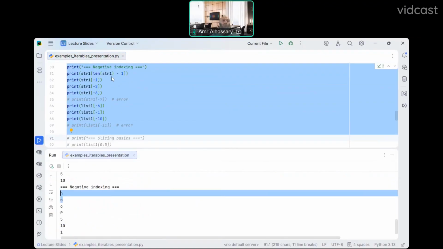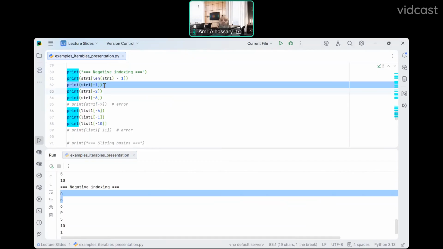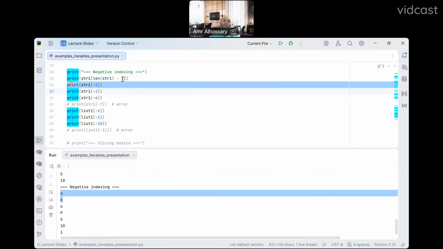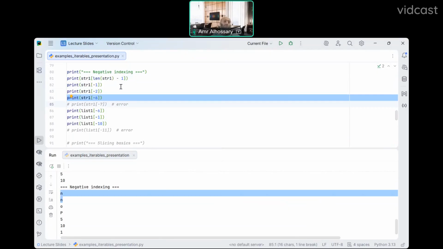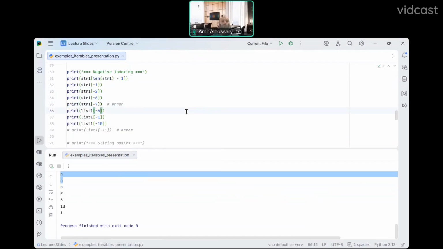The first two show that len of string 1 minus 1 just gives the same value as minus 1. Minus 1 only gives the same value as len of string 1 minus 1. We got the first element from the back, second element from the back, sixth element from the back, which is actually the first element. And if we include this, we'll get an error.